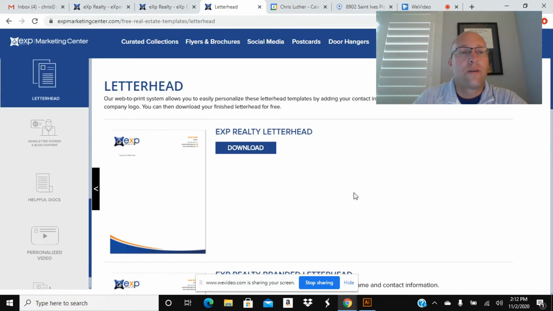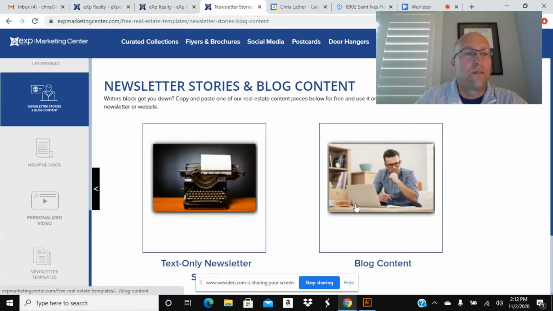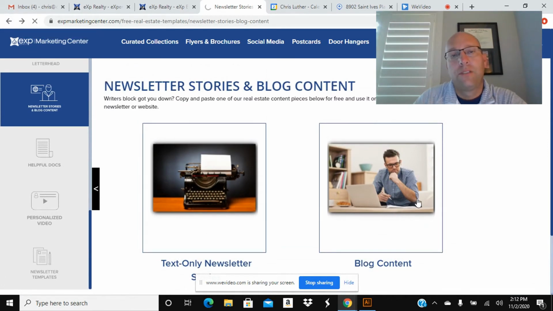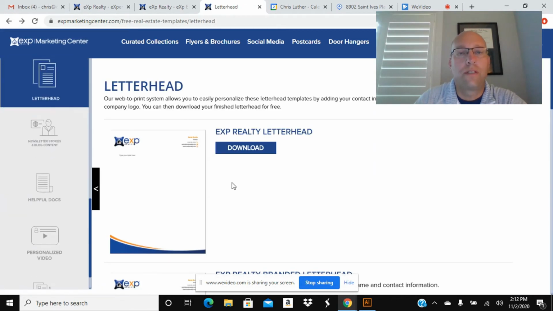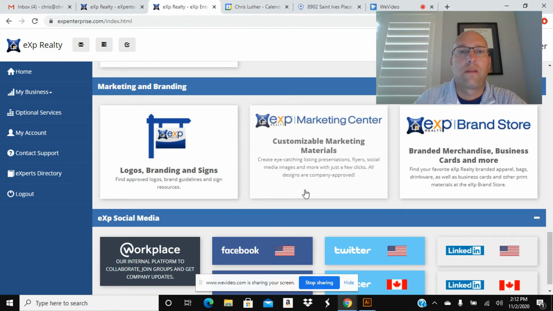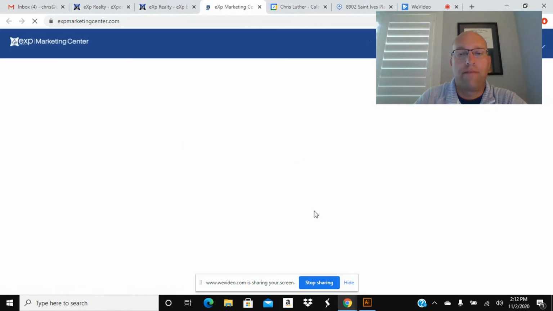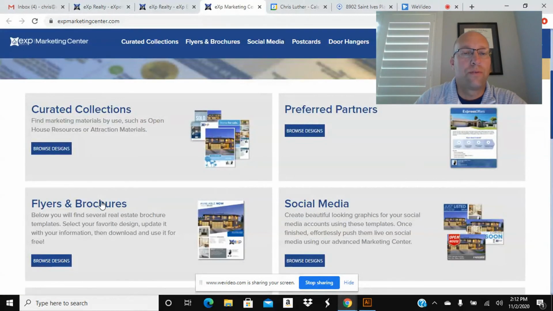So anyway, for letterhead here, for example, you can come in here and put in whatever different things. This is newsletters, helpful docs, but you can customize most of this stuff with your information. So if you wanted to, give me a second here, get back. If you wanted to create, let's do this one. Let's say you wanted to create flyers and brochures. We'll click on that.